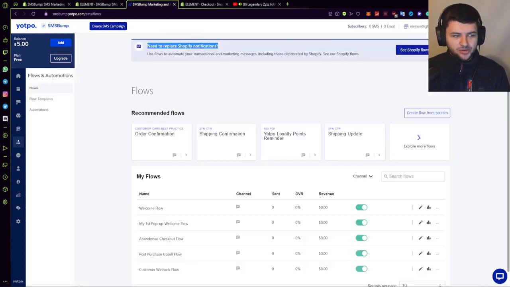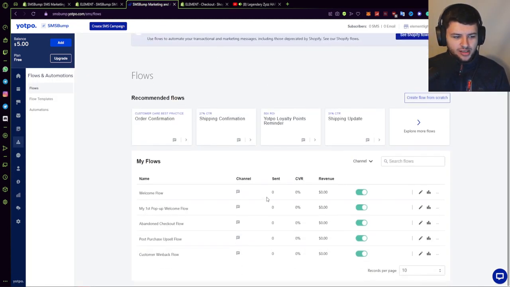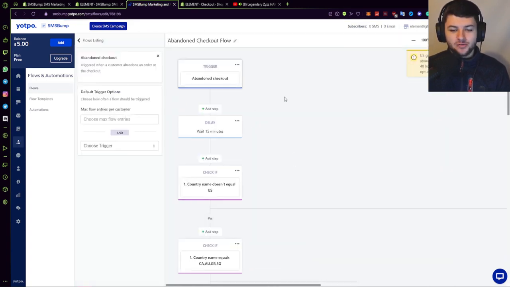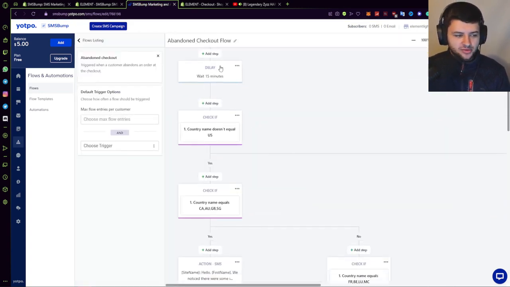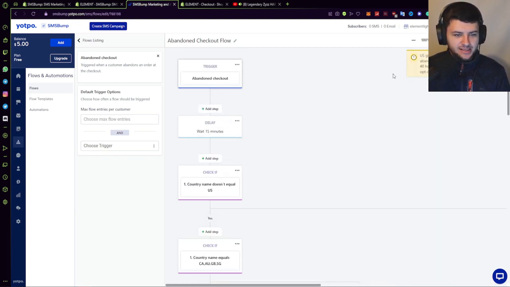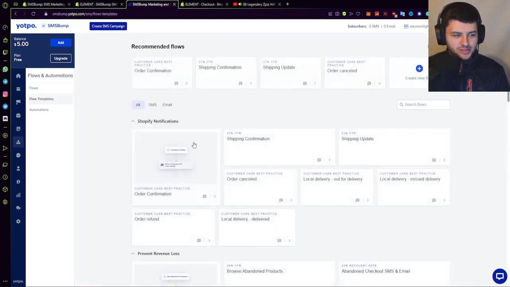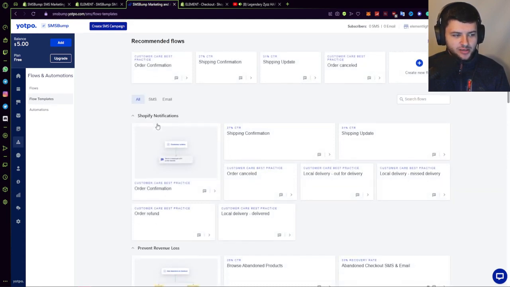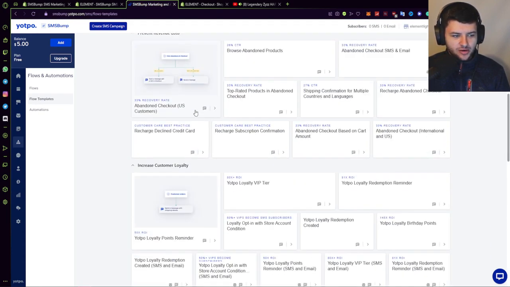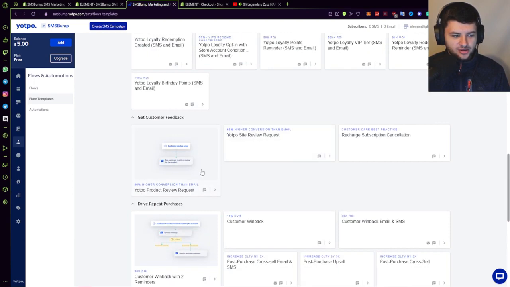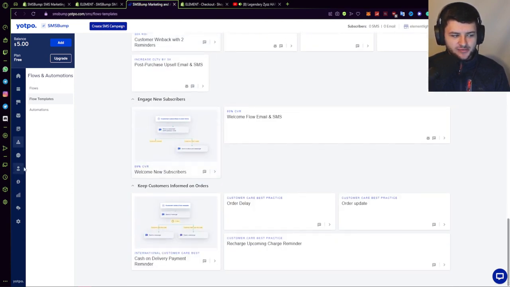Flows and automation. You can replace Shopify notifications here, and you can turn on certain things. So you have welcome flows, first pop-up welcome flows, abandoned cart, things like that. You can edit them over here. I've already used Klaviyo for this purpose, but you can do them in here, and it'll show you a flows builder, which is particularly useful. And flows templates on the left will allow you to search from the flows templates they have. So these are based on Shopify's notifications, prevent loss of revenue for abandoned checkouts, get customer feedback, for an example. They have templates for everything in here.